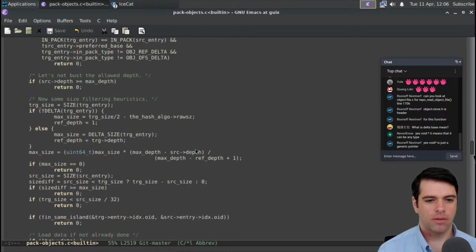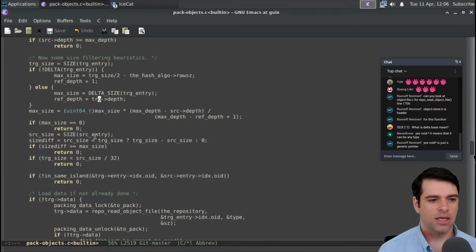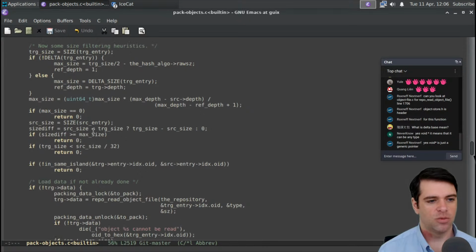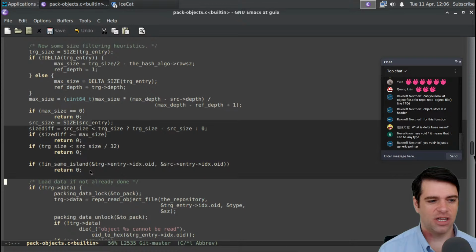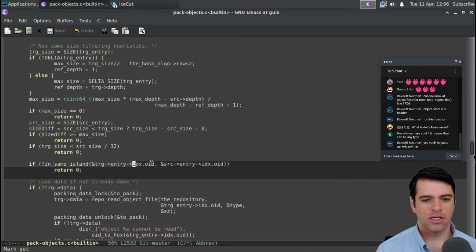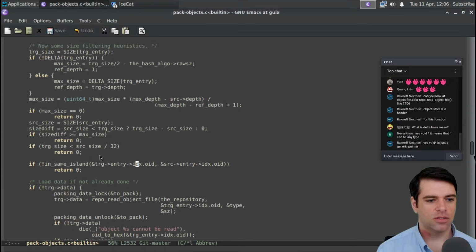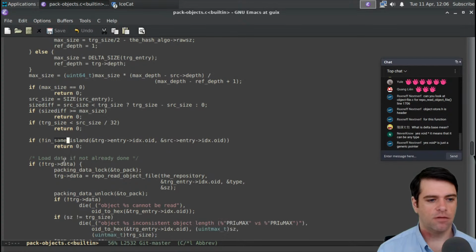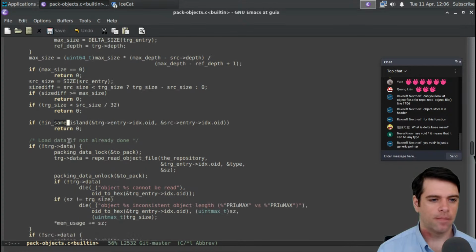And some more stuff about max sizes, and more computations over size diffs. Is in same island, I don't know what an island is. TRG entry ODX OID and source entry ODX OID. Maybe island is like a connected component of some graph.